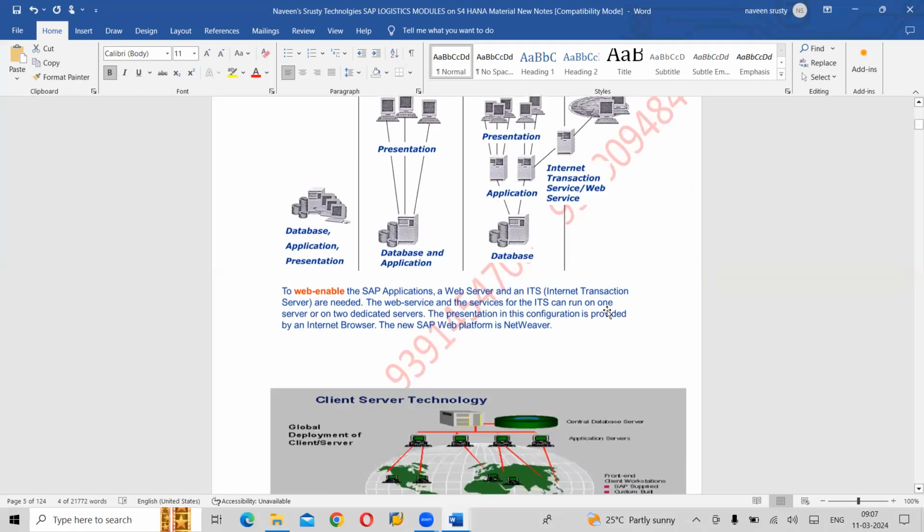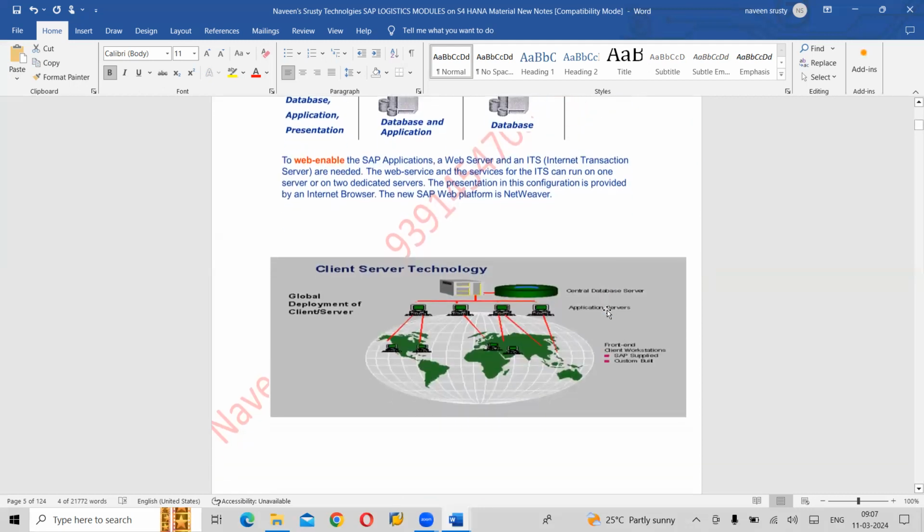Understood? So normally, in any client-server technology, our clients are staying in India, Pakistan, Bangladesh, or whatever countries. For each client across the globe, we will have a few application layers. The data will be divided from the application layers only, but the database layer is common.